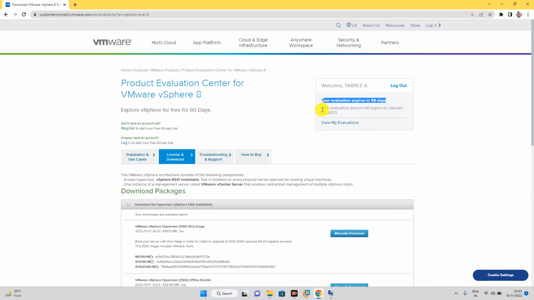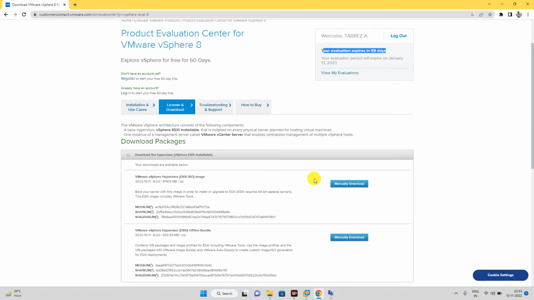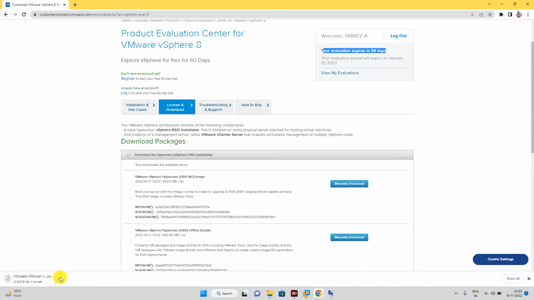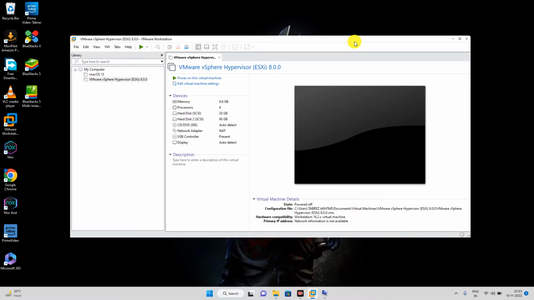I have already downloaded it, that's why it's showing, because I downloaded it yesterday itself. So what you have to do is click on manually download, and the download will start. You can see the download has started, but I'm not going to download it because I already have the ISO image with me. So I'm canceling it. Alright, so I'll close this browser, and I will move you to the next screen, that is VMware Workstation.